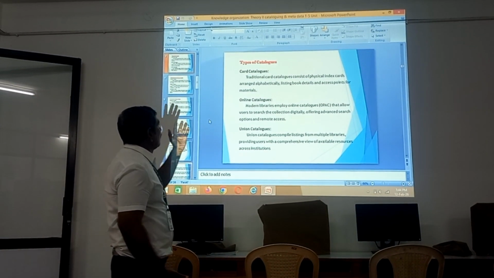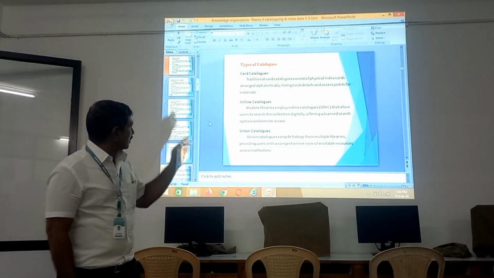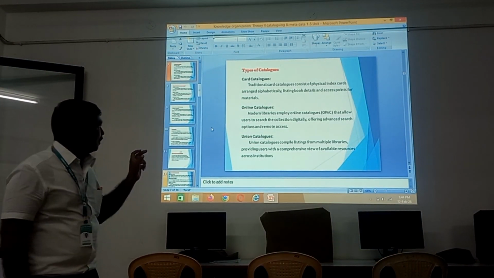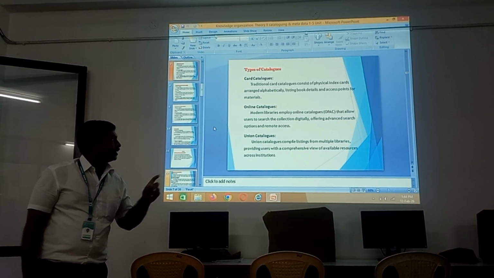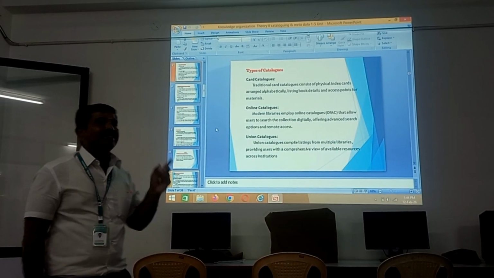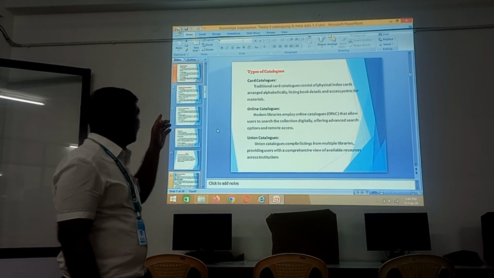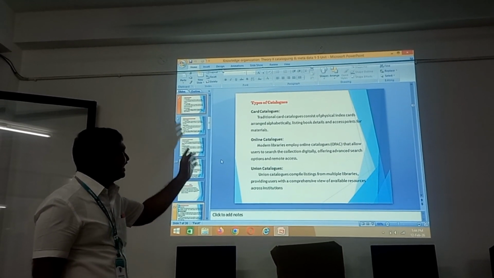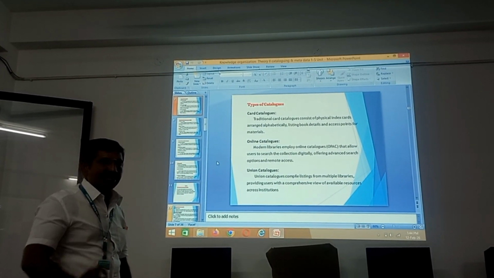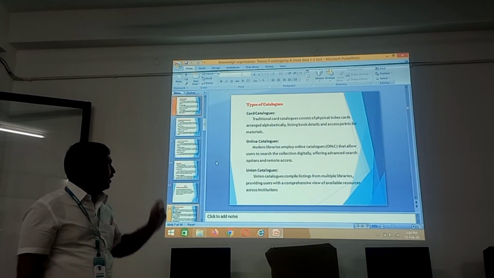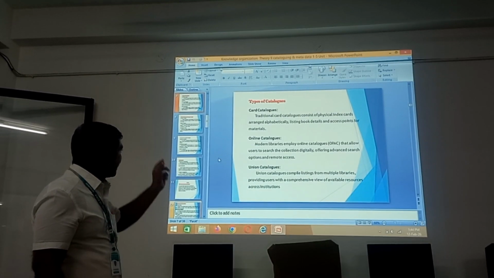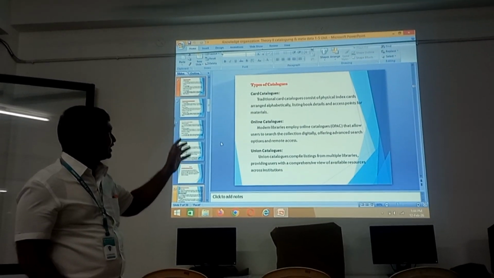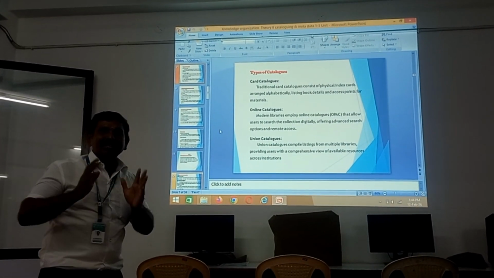Types of catalogs, the three types. First is the card catalog. Second, online catalogs. Third, union catalogs. The first is the card catalog. Traditional card catalogs consist of physical index cards. The card catalog is the traditional catalog, physical index cards arranged alphabetically, listing books and details to access and find the materials. The card catalog is the old method.